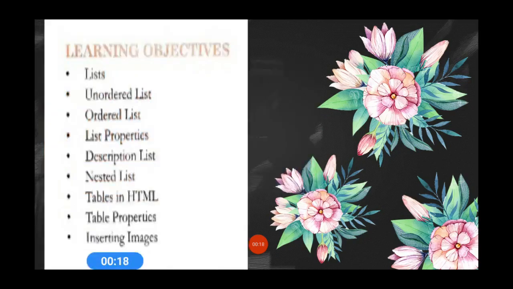In this chapter, we are going to cover what is list, type of list, for example, unordered list, ordered list, list properties, description list, nested list, tables in HTML, table properties, and inserting images.